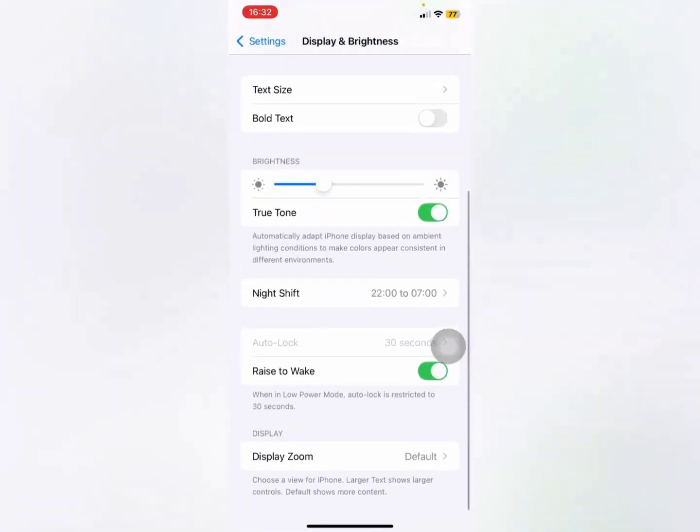Then, scroll down a bit more until you find the option labeled Auto-Lock. Previously, I had set it to a duration of 30 seconds. So as soon as that 30-second period passes, the phone's screen will automatically turn off. As you can see, when I tap here on the screen, I am unable to change the current selection or make any adjustments.